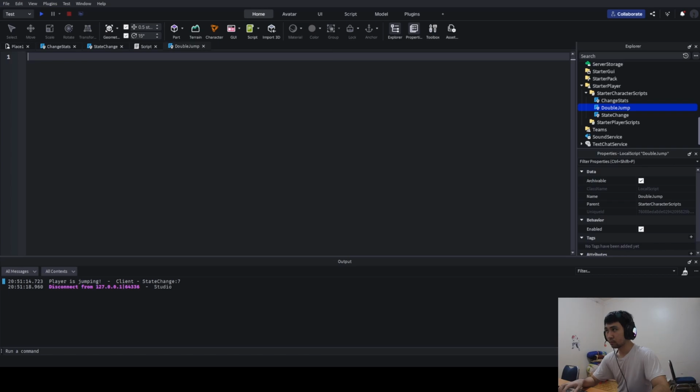So there's a couple things we need to make references to. First thing is user input service. I'm going to say local user input service equals game service, user input service like that, and I'm going to locate the character by saying local character equals script out here. And then the humanoid equals character, wait for child, humanoid, just like this.